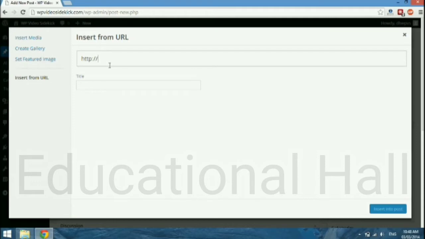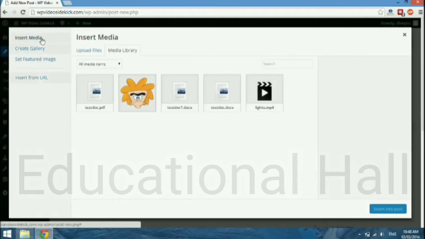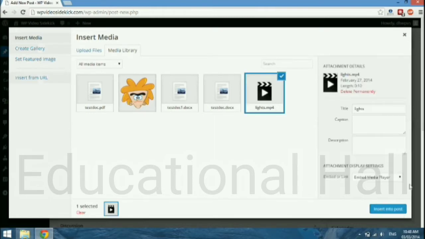For example, as long as the file has, let's say, a .mp4 or WMA or FLV, which is Flash, then it will detect it and automatically embed. But let's go back, and since we have this video here, we have the option on the right here that says embed media player or link to media file.